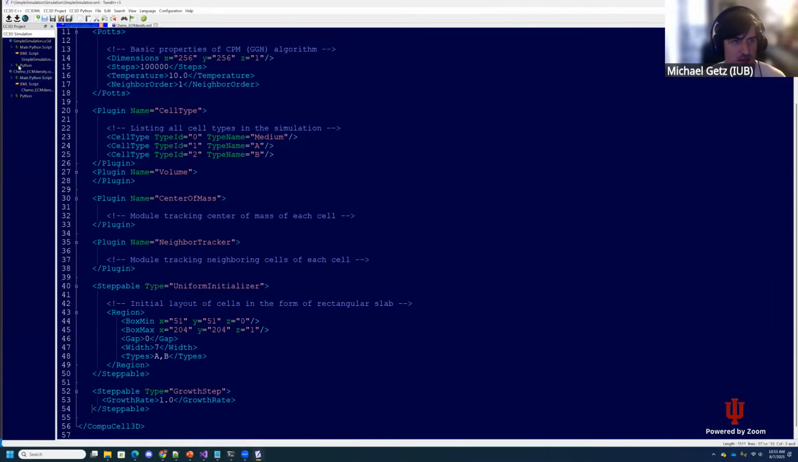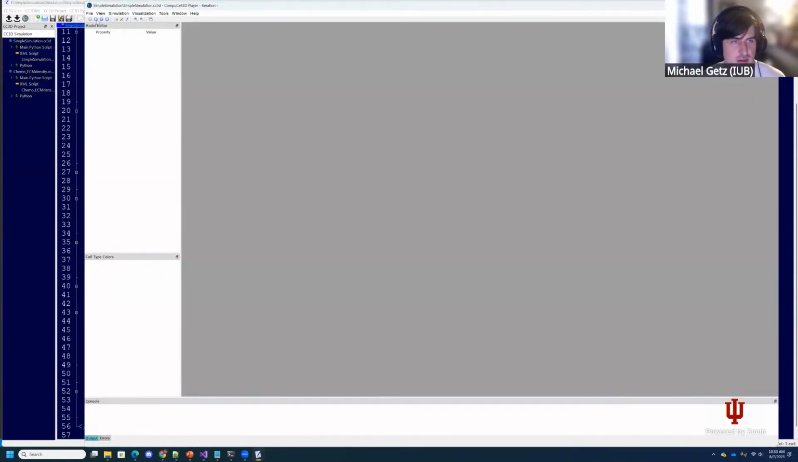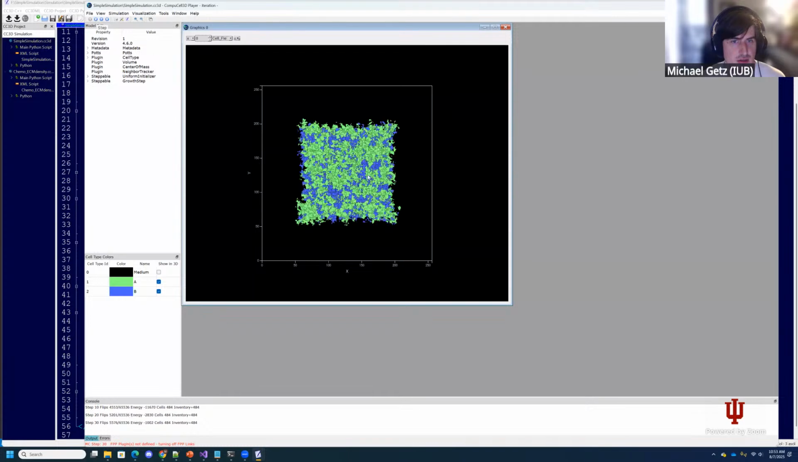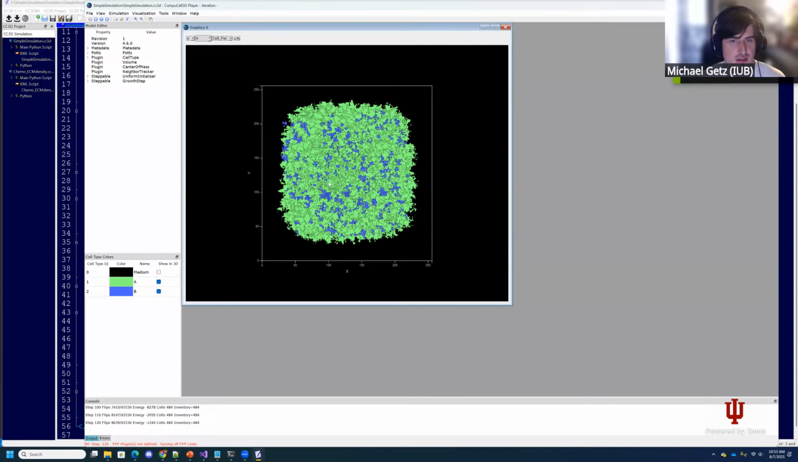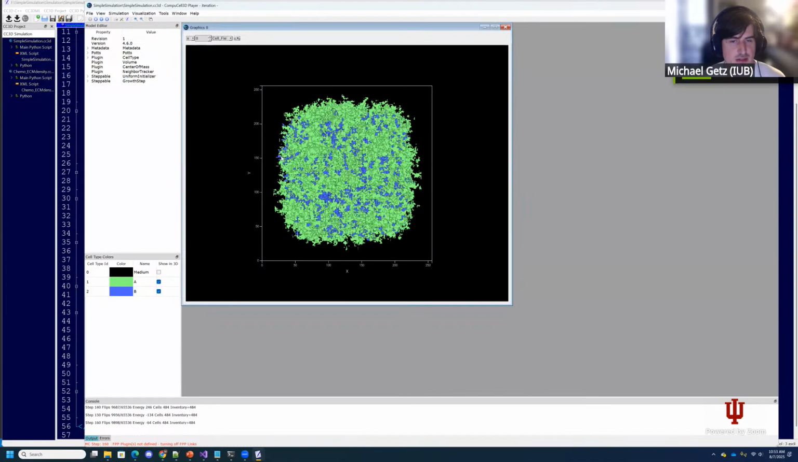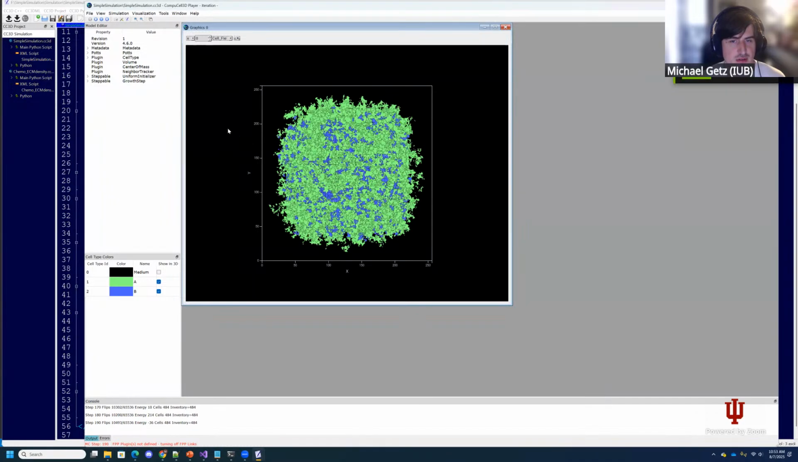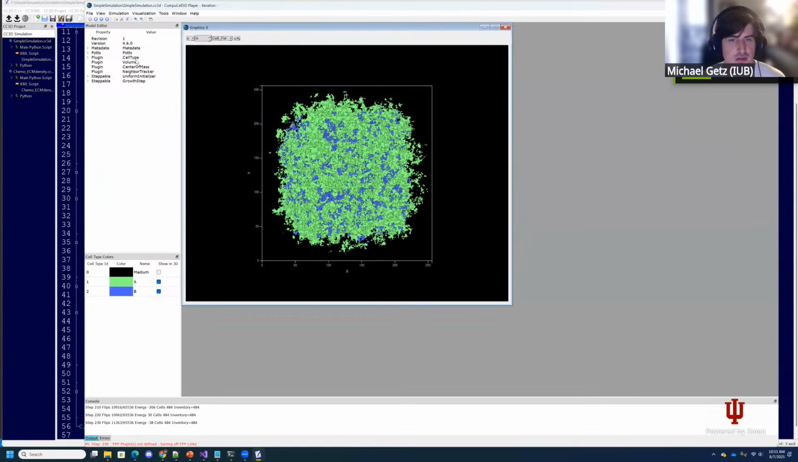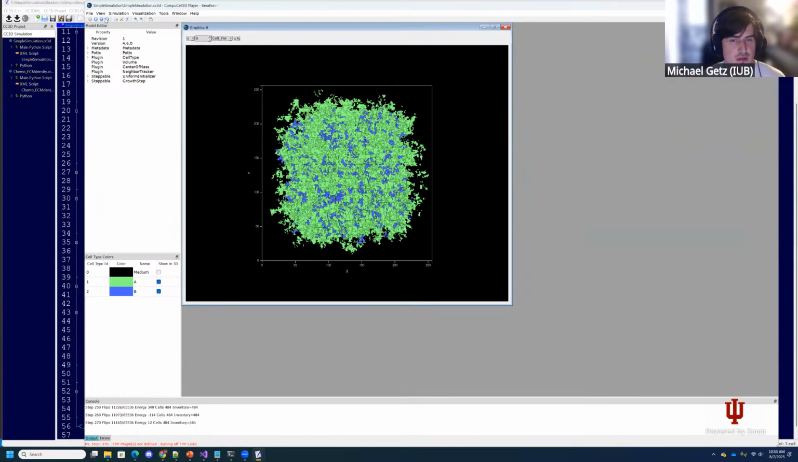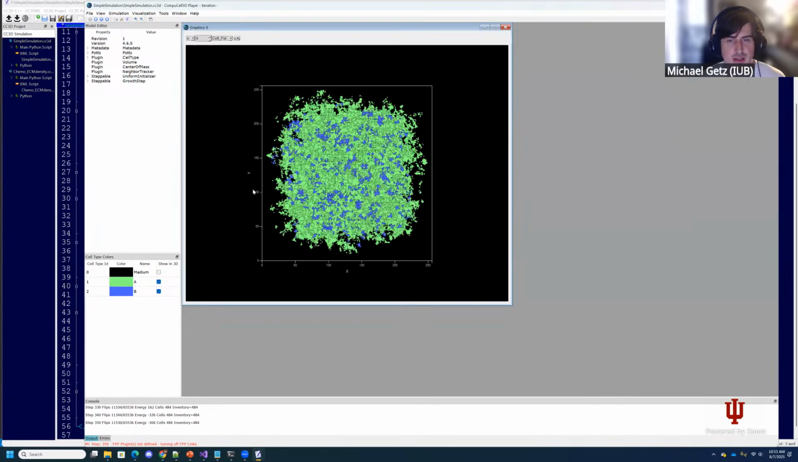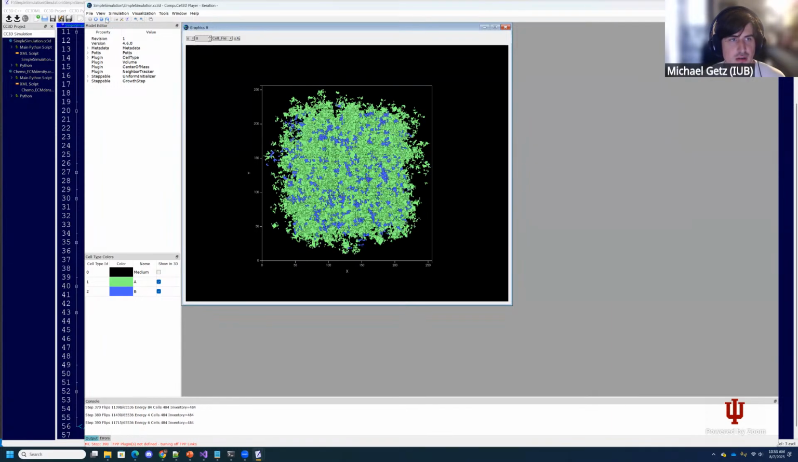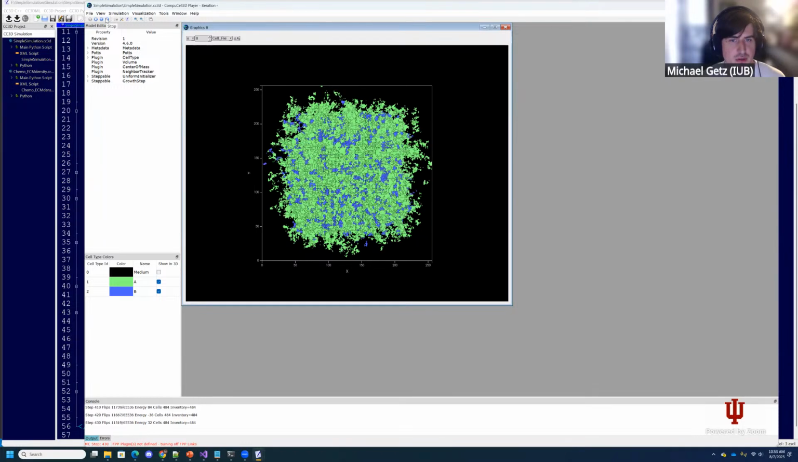That has gone. Now try to open this in Player with our new growth rate definition. And we should see the same result. It grows for a little bit and then stops. Right, so that's how you make a very simple XML definition for a growth rate steppable.